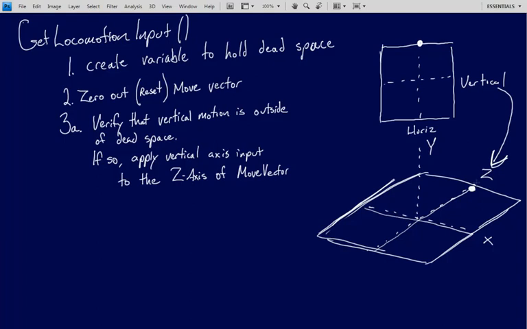Now what? Well, now for step 3b. We're going to do the exact same thing for our horizontal motion. So I don't want to write all that again. So everything from 3a, but we're going to be applying it to the x-axis. Yeah, applying the horizontal motion.